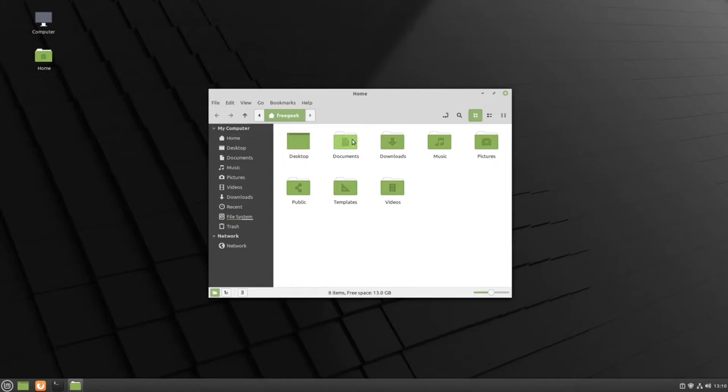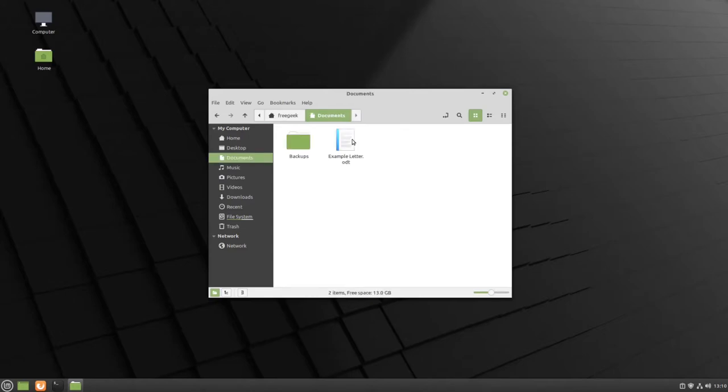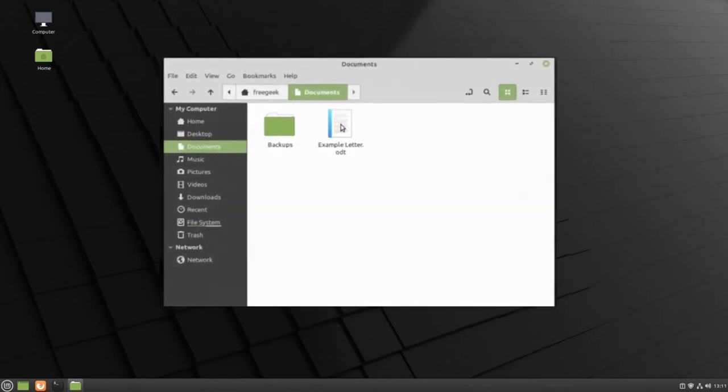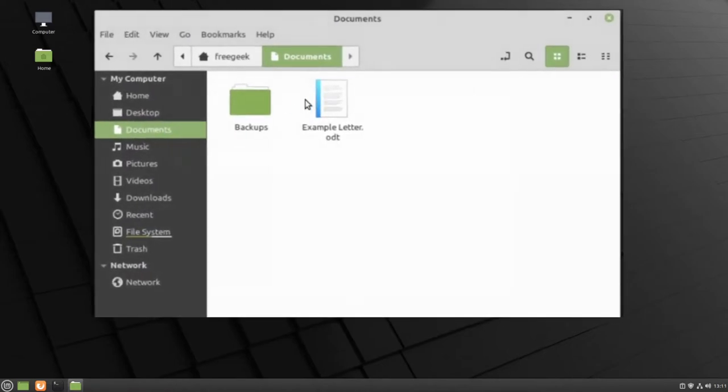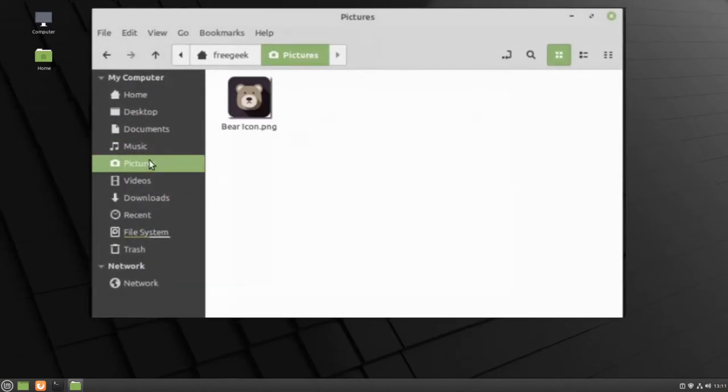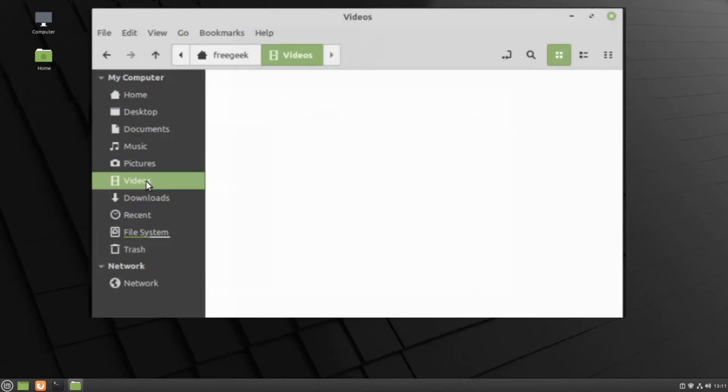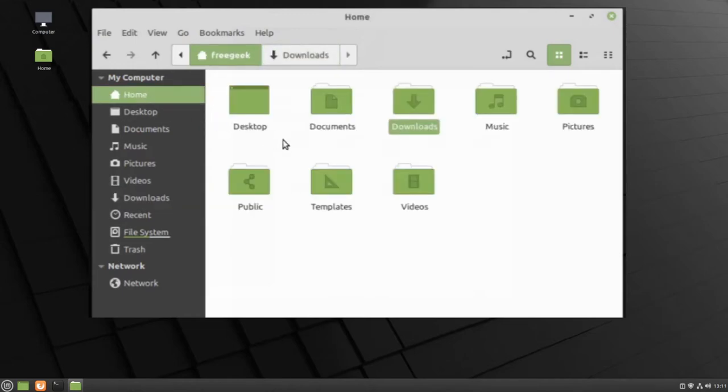For example, if I double-click on the Documents folder, we'll see that I have my folder for backups, as well as a letter that I wrote to be printed out and mailed later. On the left side of this window, called the File Explorer, I have quick access to commonly used folders, like Pictures, Videos, or Downloads. If I'm in my home directory, I can also search for files by using the search menu.